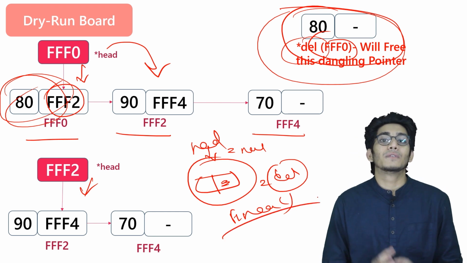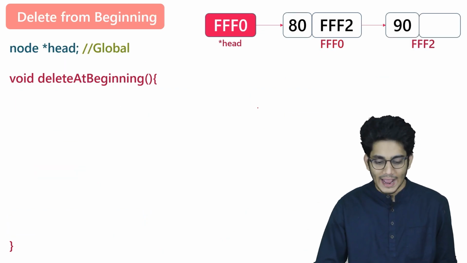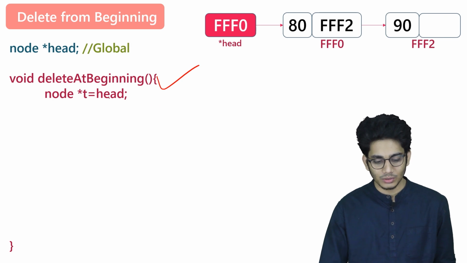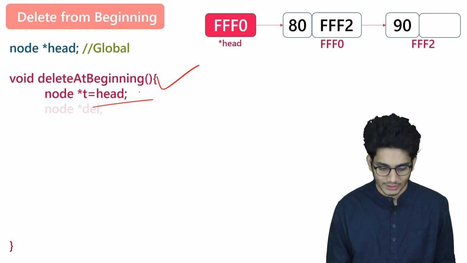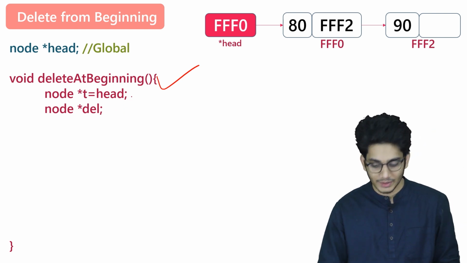So this is how we can delete any element from the beginning. So let's look at the code. So we have this function over here. Now what we'll do, we'll just write node t equals to head. This is the reference pointer. Then we will take this del for deleting or deallocating the memory.